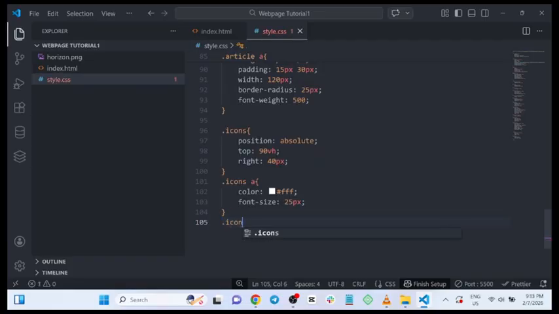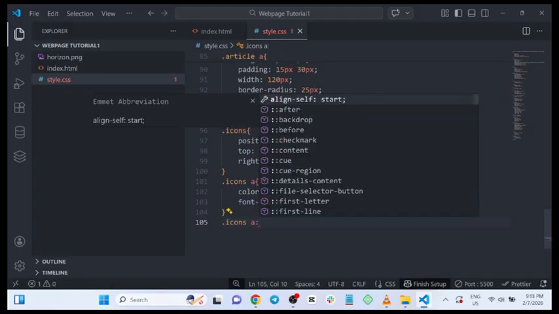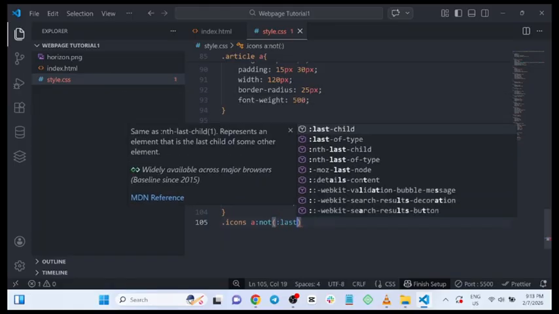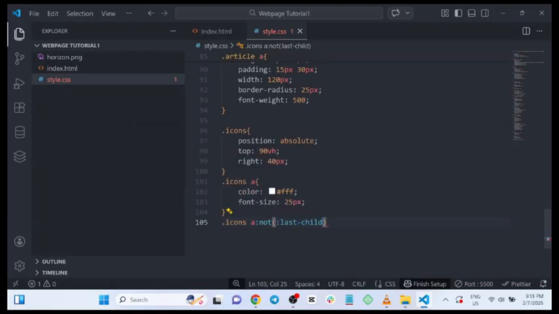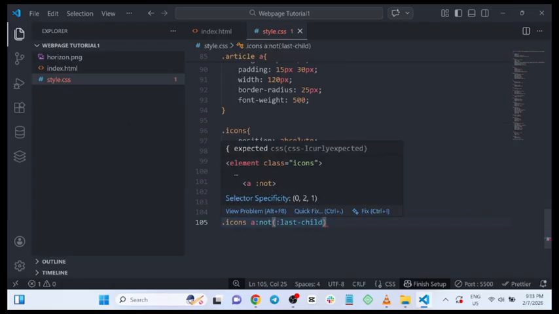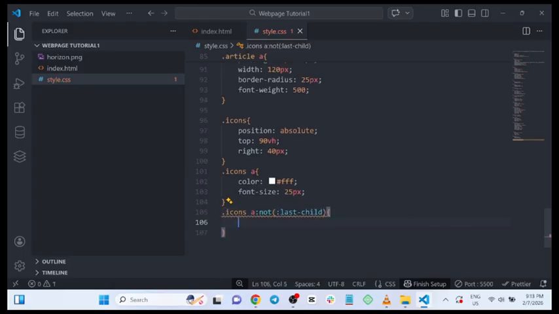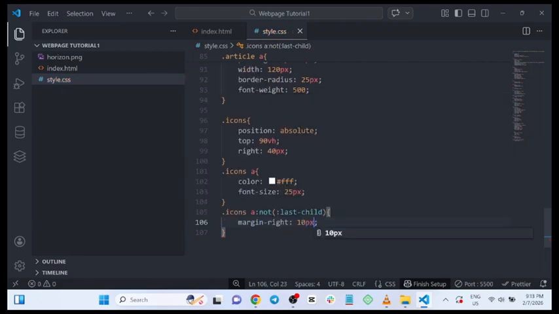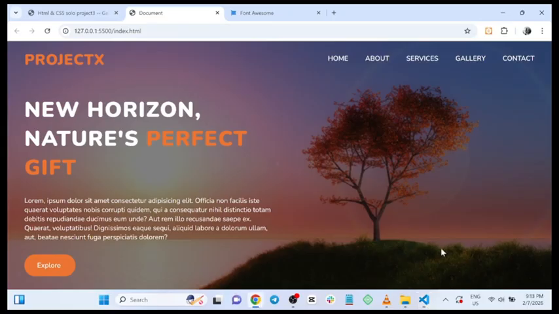dot icons A, then colon not, N-O-T, then in brackets we have colon again, last child. So for all of them apart from the last child, that's the meaning of this code. Apart from the last child is going to have margin right of 10 pixels. As you can see, this has a margin right of 10 pixels. This has a margin right of 10 pixels. This is not affected. This already has 40 pixels from here to here. So that's perfect right now.